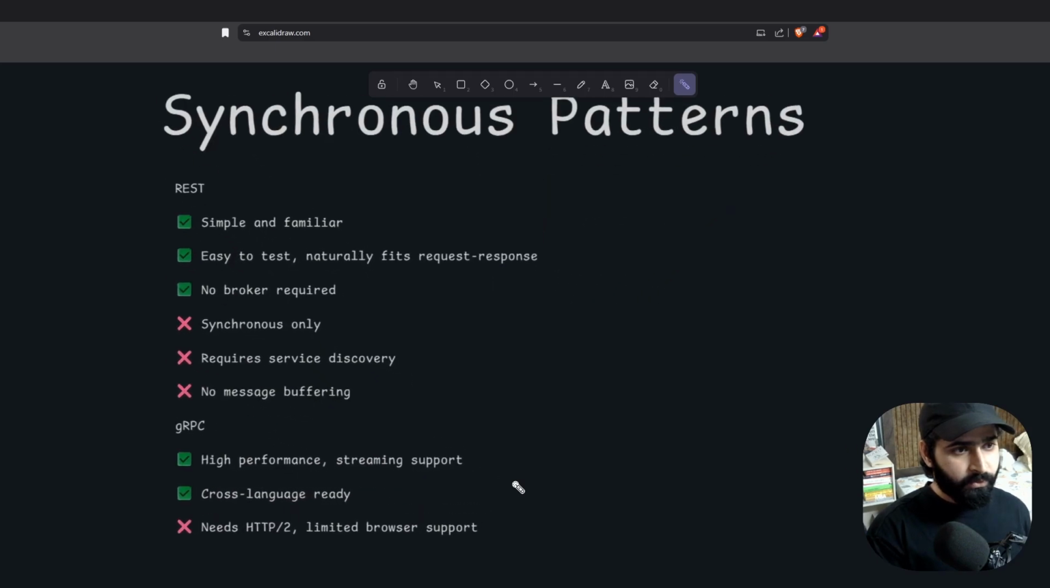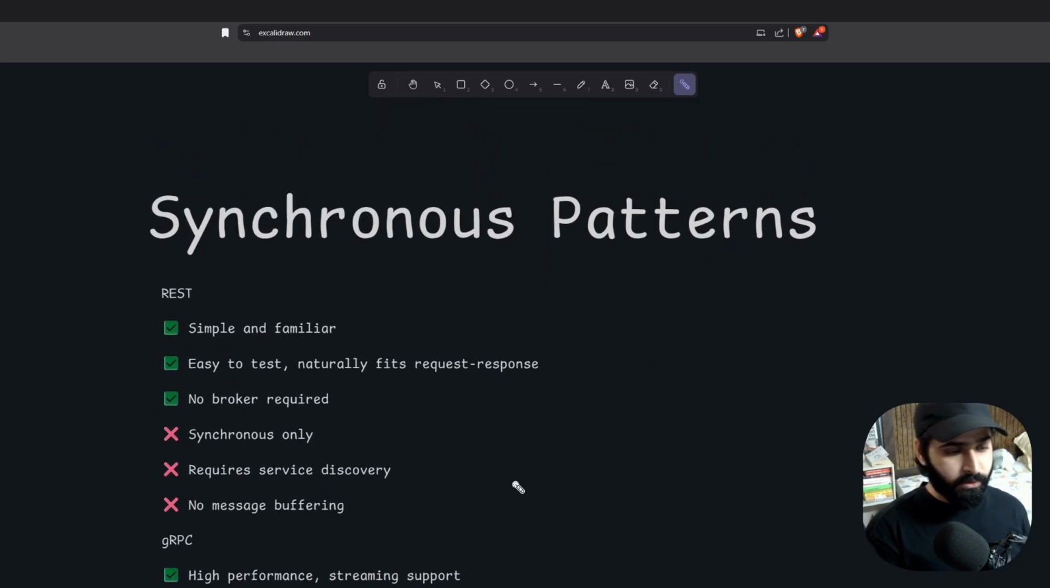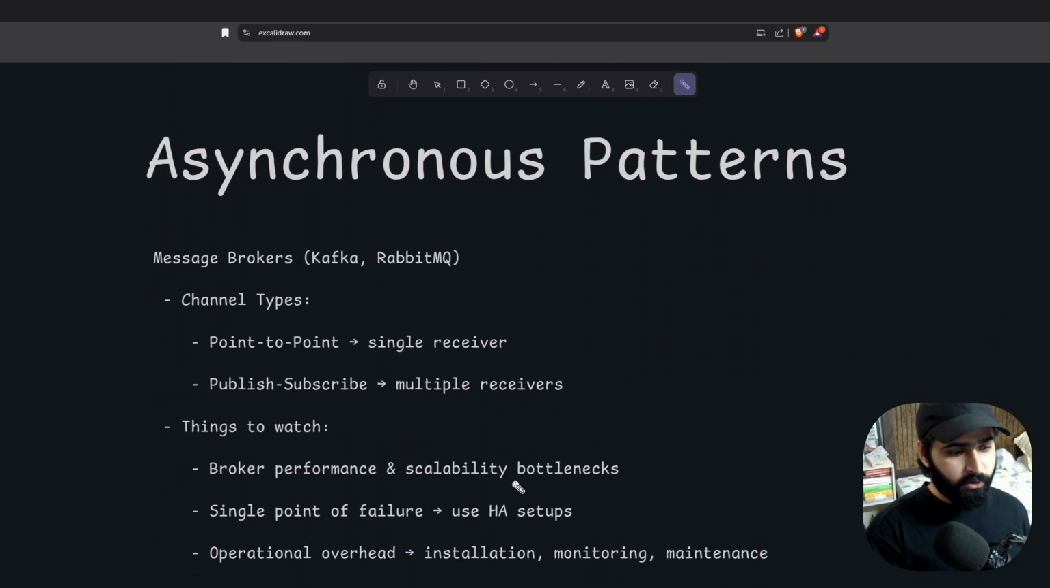Okay, so this was for synchronous, and next we have asynchronous patterns. Inside asynchronous, we use message brokers. As you can see, we use message brokers like Kafka and RabbitMQ. We send the request and we forward it. We don't wait for the response.